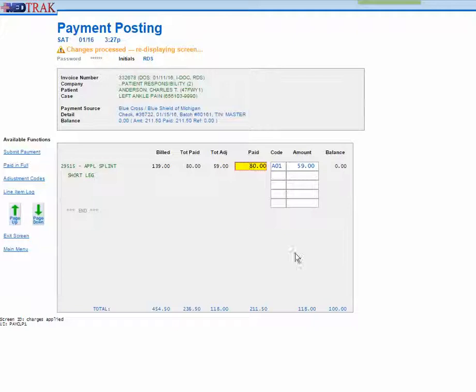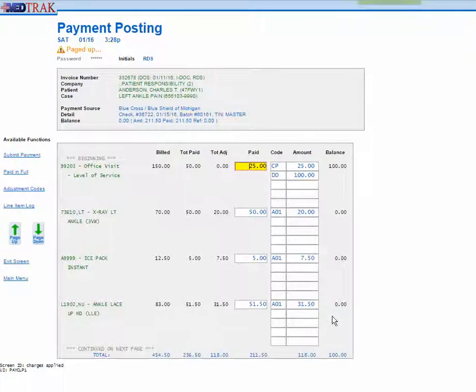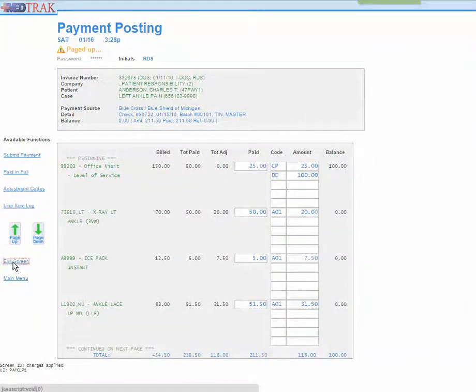This shows that the balance on the invoice now is $100, that the balance on this line item is 0. The balance on the ankle lace-up brace is 0. The ice pack is 0. The x-ray is 0, but there's still a balance of $100 on the office visit. That will be billed to the secondary payer. I'm going to go ahead and exit screen.